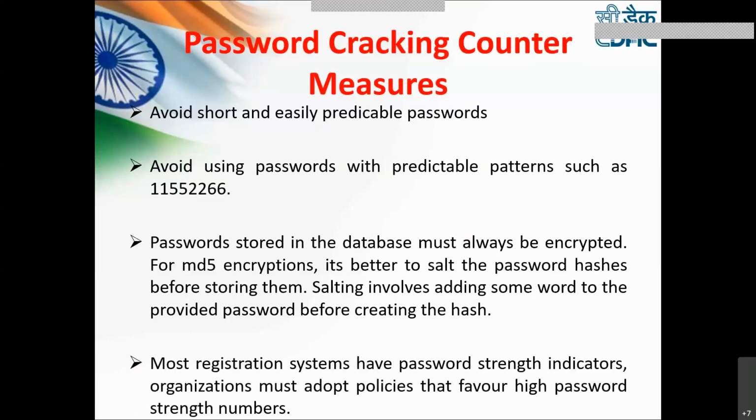Then, most organization systems have password strength indicators. Organizations must adopt password policies that favor high password strength numbers. So the password has to be strong. Also, the password has to be encrypted with a salt, or in other words, extra keywords, so that it is not easily predictable.